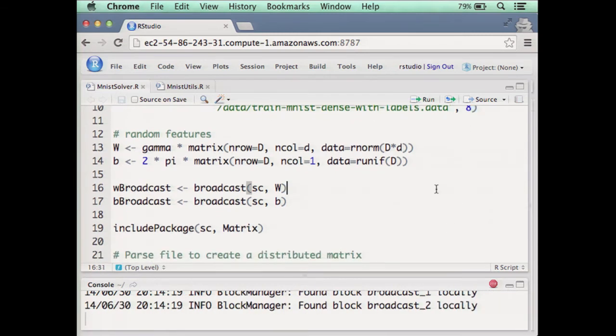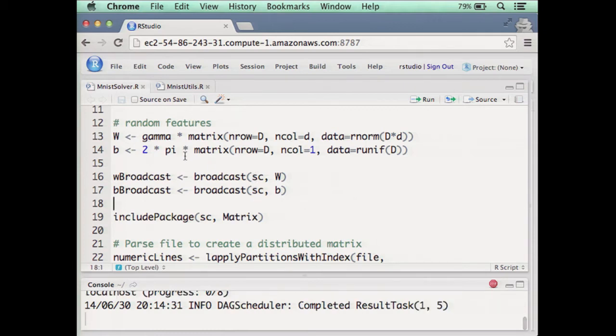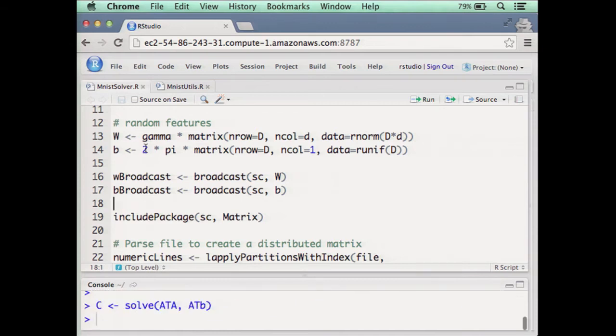The next 2 lines are not too interesting. We are just generating some random stuff. But what is interesting is here on lines 16 and 17. Since this W and B will be used in every pass of our machine learning algorithm, instead of having the executor fetch this data every pass, we just simply push it by using this broadcast function. We push it to all of the executors once. So this broadcast function takes in a Spark context and then the value to broadcast.